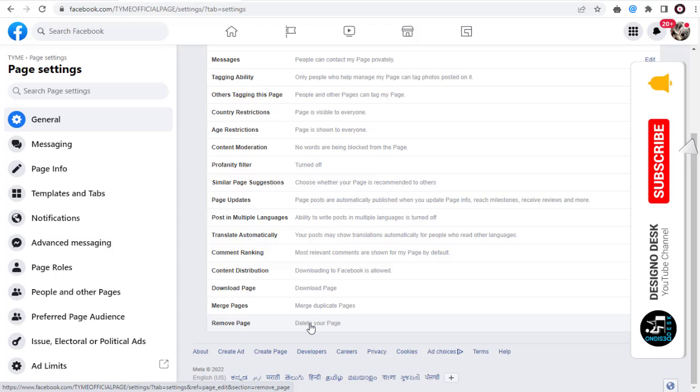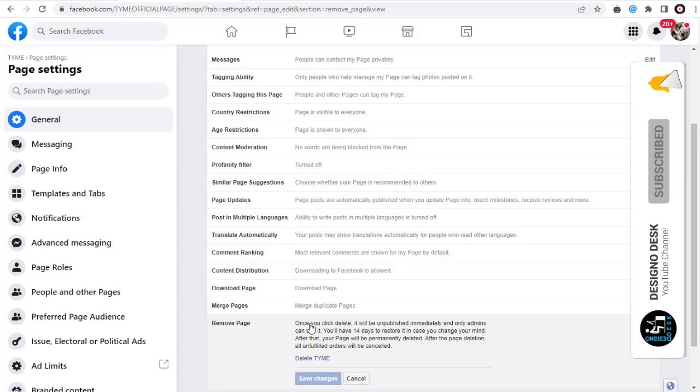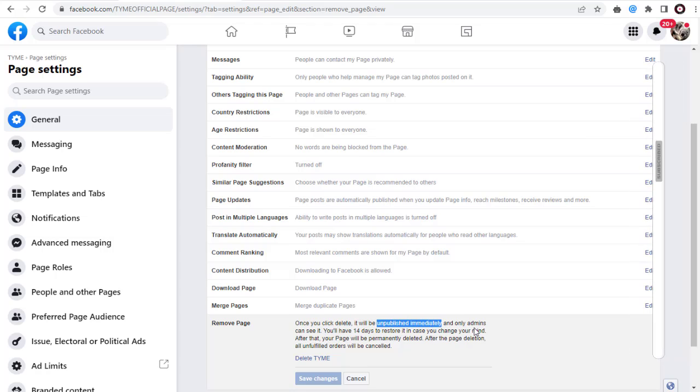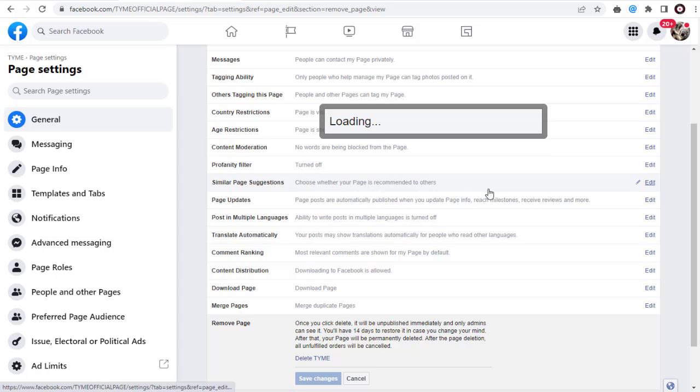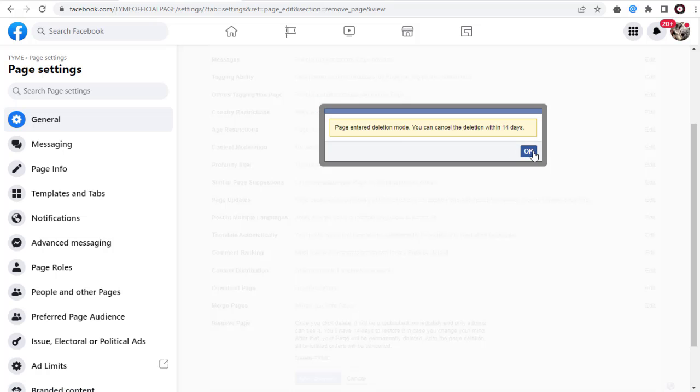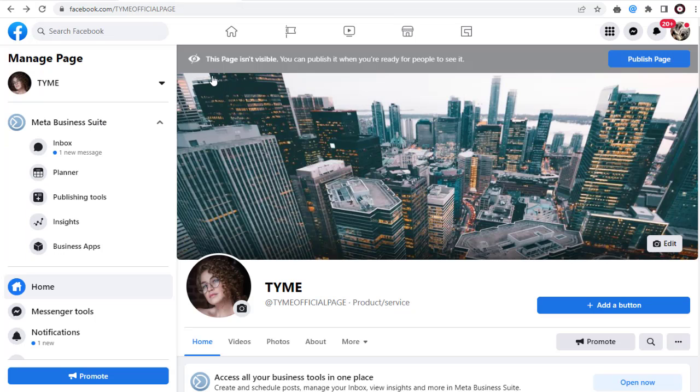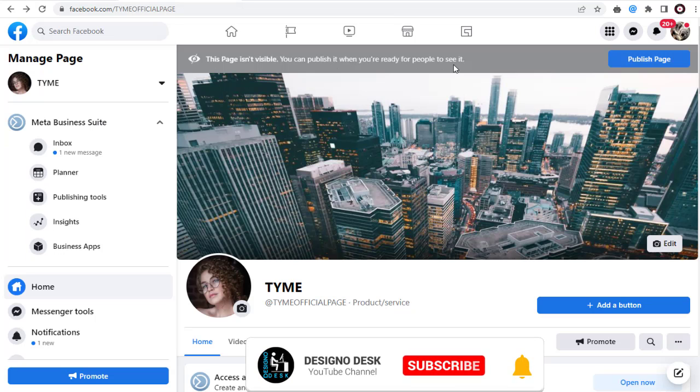When we delete the page, it will immediately be unpublished. No Facebook users can view it anymore. We can restore the deleted page within 14 days of the deletion process, after which it will be deleted forever from Facebook. Within the next 14 days, we can republish the Facebook page again, and the page will be live online for Facebook users to visit our page and engage with us on our Facebook business page.